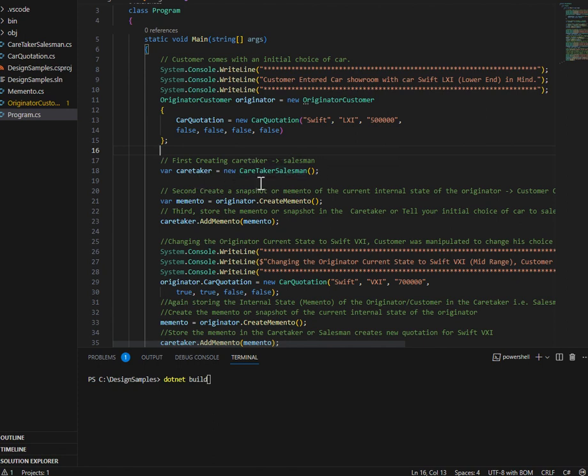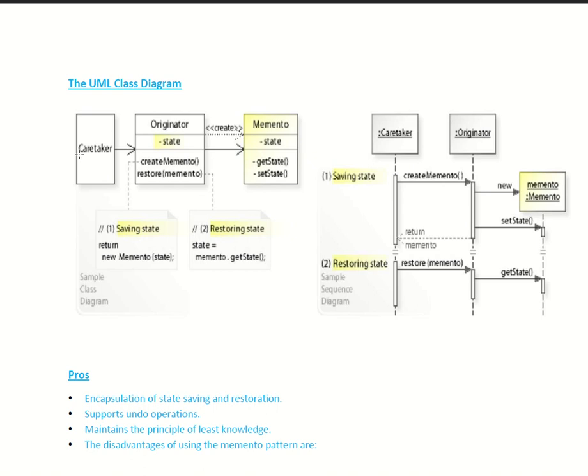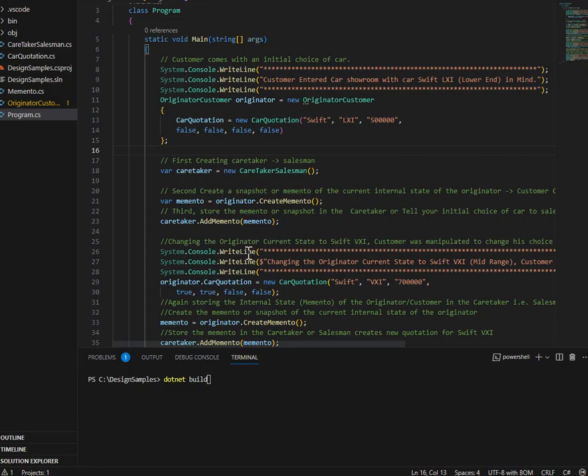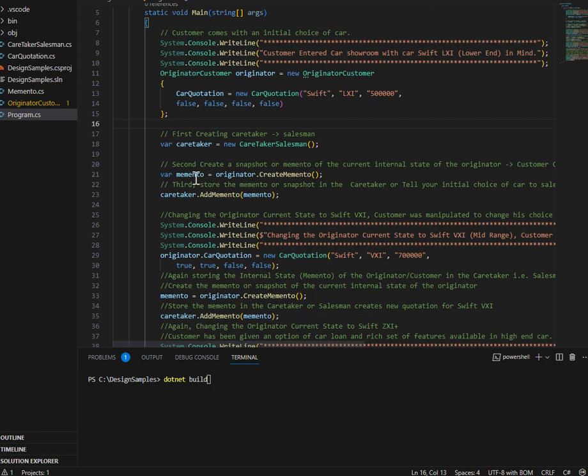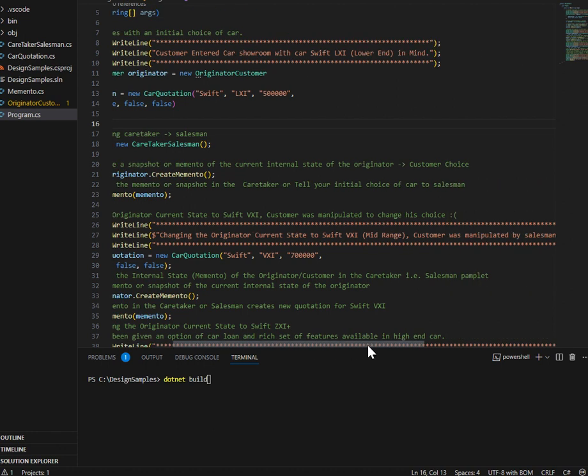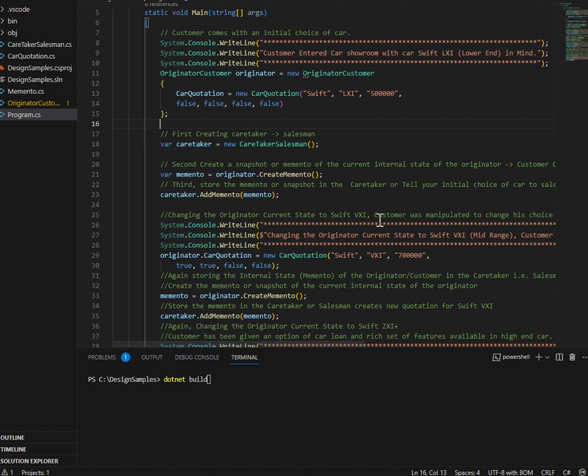So I will create the object of the salesman, which is the caretaker, as per the UML diagram over here. Okay, so I created a caretaker object, and then what happens? Second, create a snapshot or memento of the current internal state of the originator. The original choice is a lower end car, which is Swift LXI.